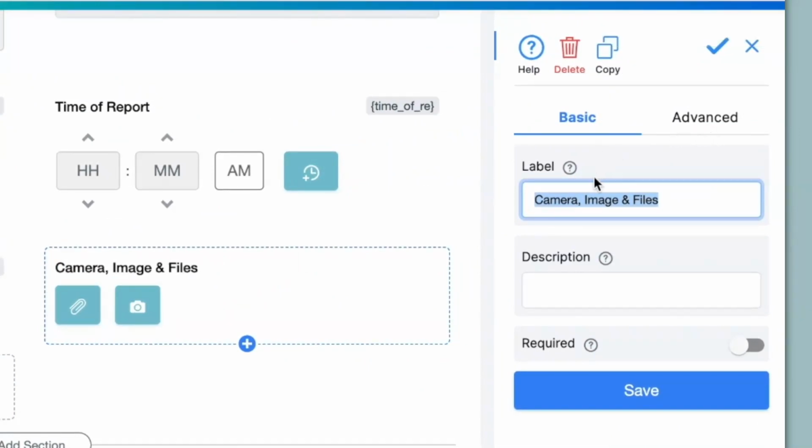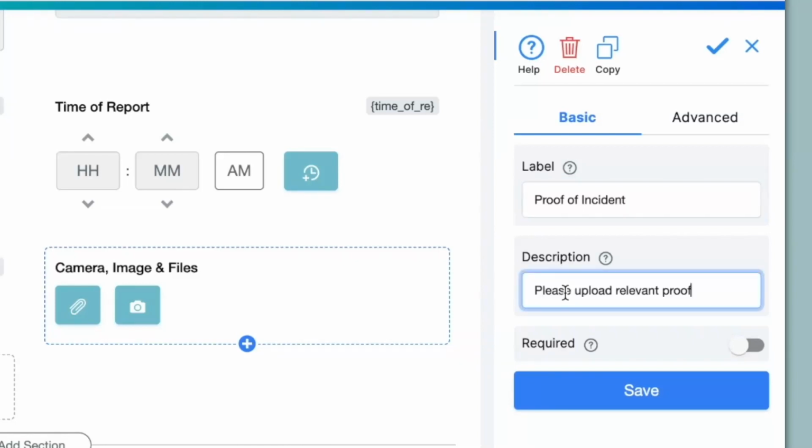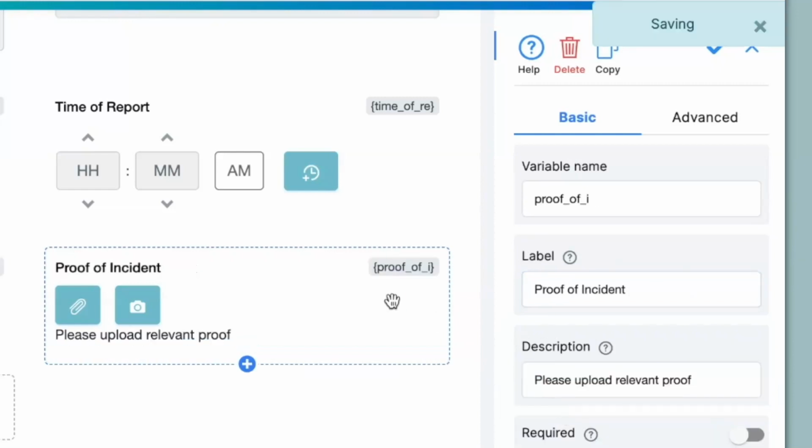The first thing I will do is to change the label into proof of incident. We can then give a description to the field. This is to allow a user to know what to input into the field, or it could be some helpful information for them. You can also leave it blank. For now, I will type in, please upload relevant proof. When I click on save, you can see the description has now appeared at the bottom of the field.